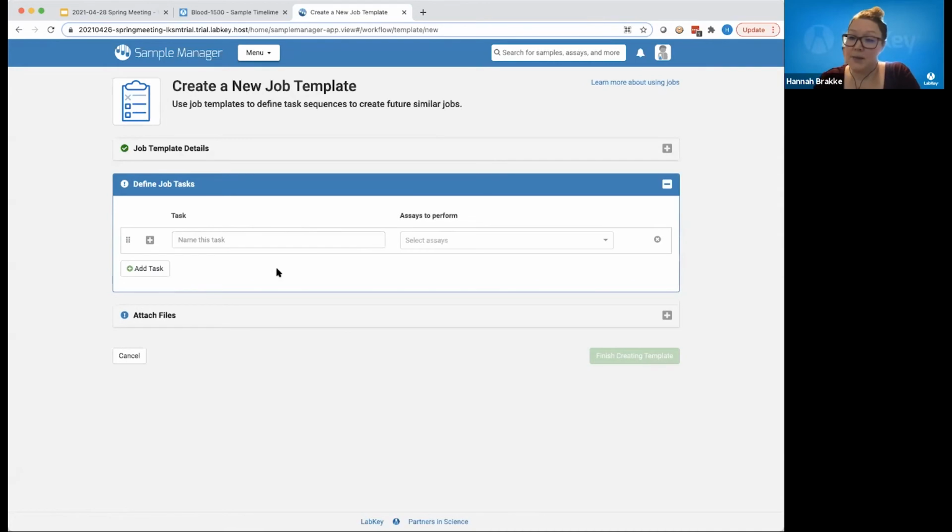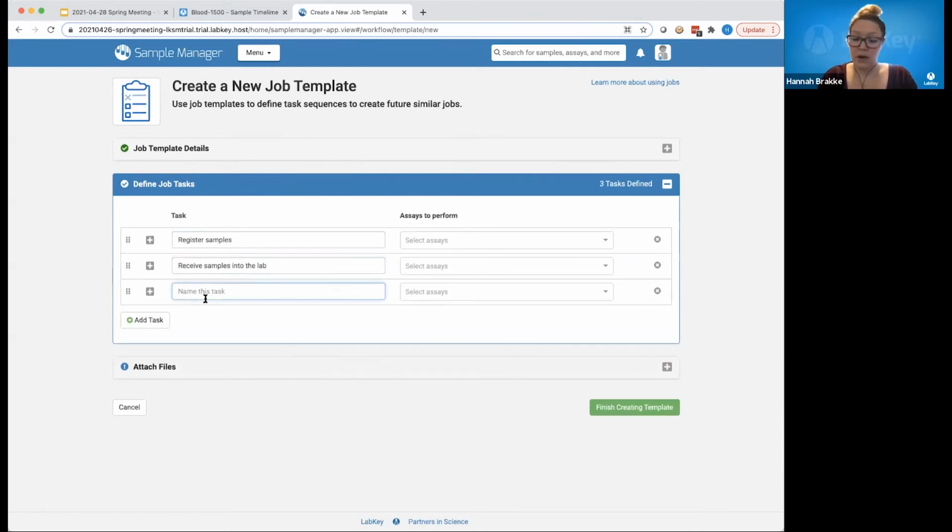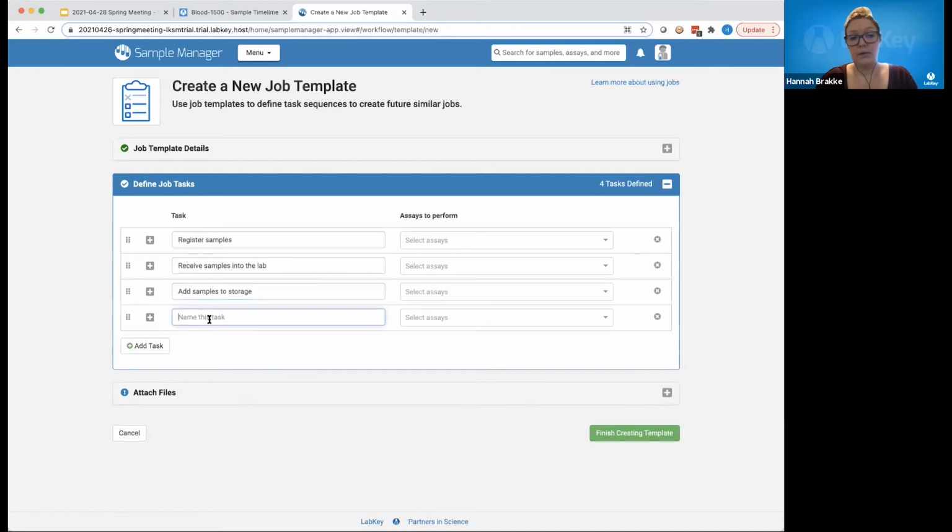I can define these specific job tasks that are related to this process of receiving the samples. So maybe the first thing is I want to register the samples. I want to receive them into the lab. I want to add them to storage. And then even maybe before that, maybe I want to QC my samples and make sure that they look good before I do that. And so at each of my task levels, I can also assign assays related to them.